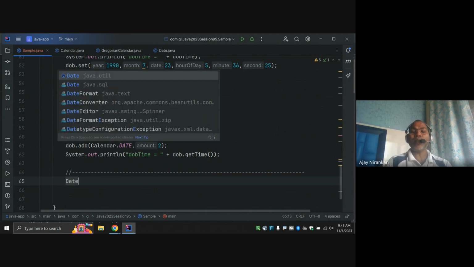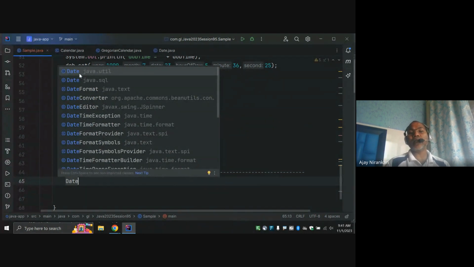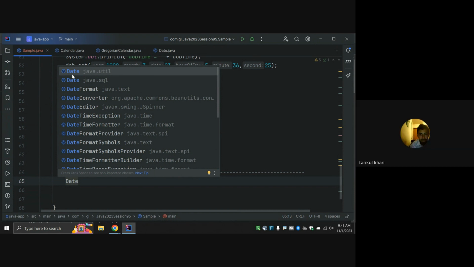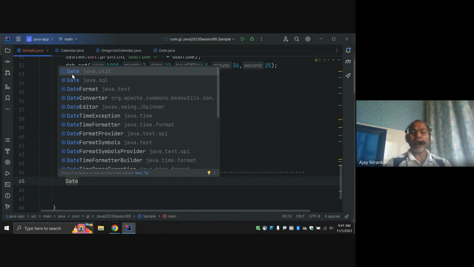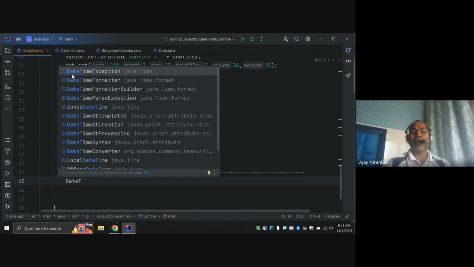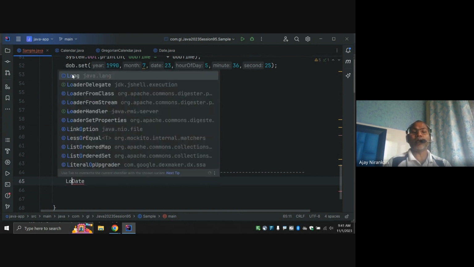They have the same date, but the Date class is already given. So what did the Java designers say? The Date class was already developed in Java 1. So what did the Java designers say? Okay, date and time, they started first with LocalDate.